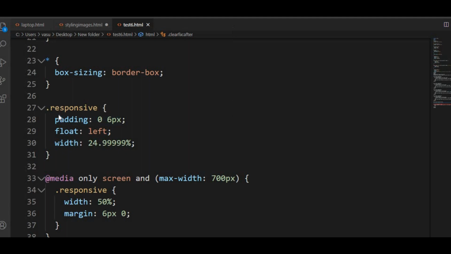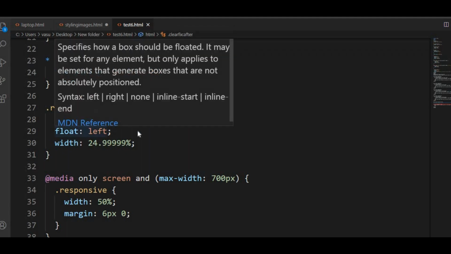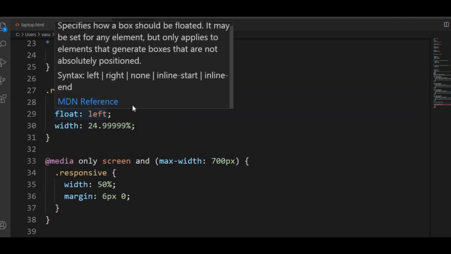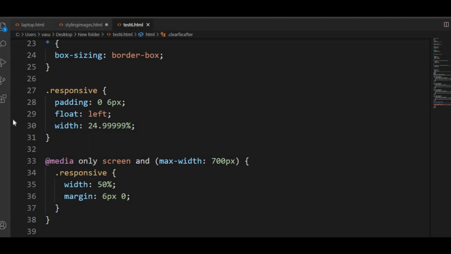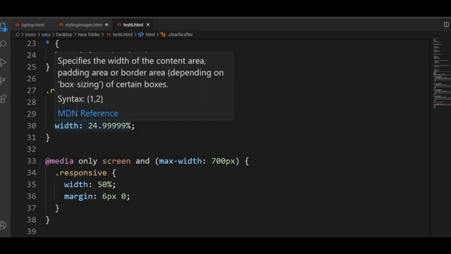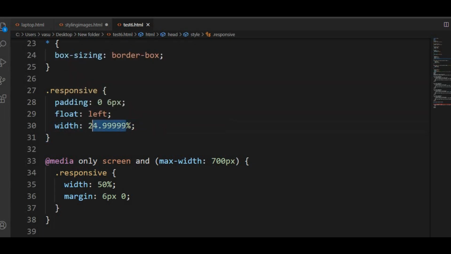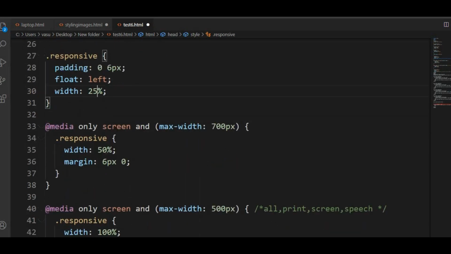So this is the responsive. For the responsive class I have given padding 0 and 6px. Float left. Width like 24.9999. So I have tried it like this, 24.99. Let me give it as 25. So this is the actual responsive sites. So it is media only screen. Media only screen.